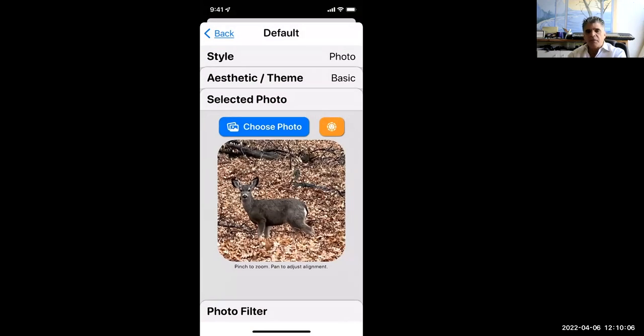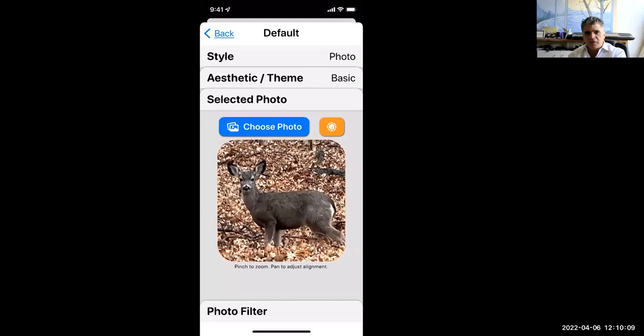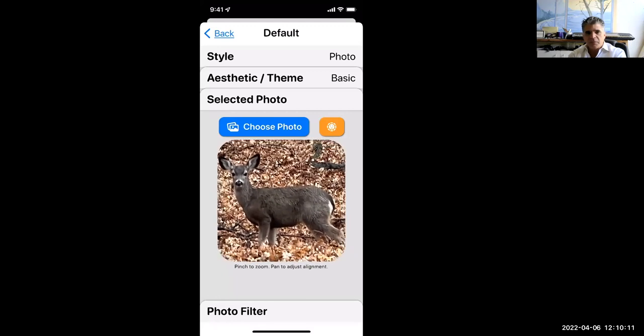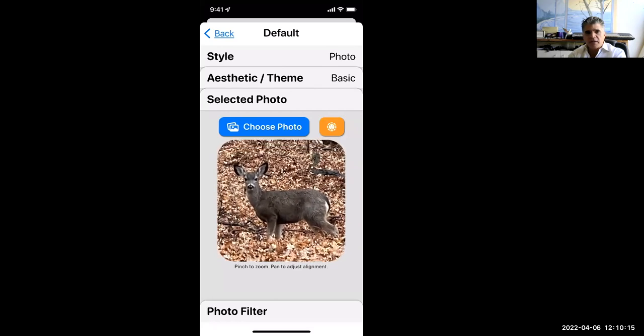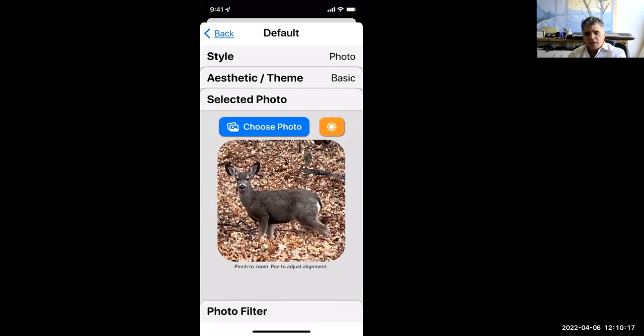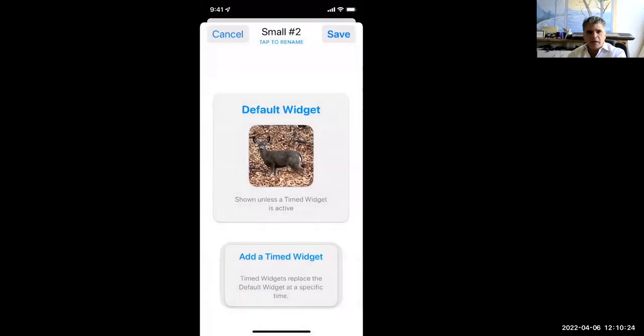Okay, and now I can even scroll this. I can pinch this like this. I can stretch it. So if I want this picture like this, I can do it. I can move it around inside like that, get it just right. And that's my picture. So I'm going to go back. And now they know this is my picture. I'm going to hit save at the top right.